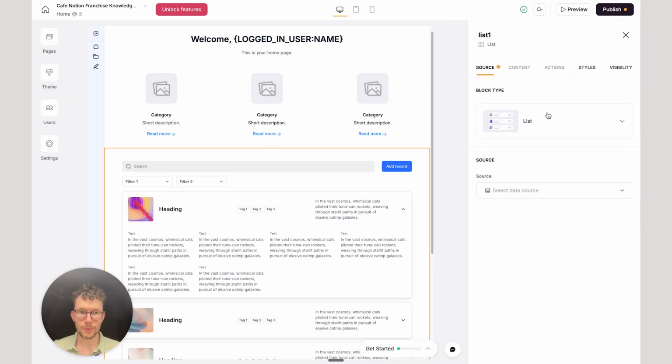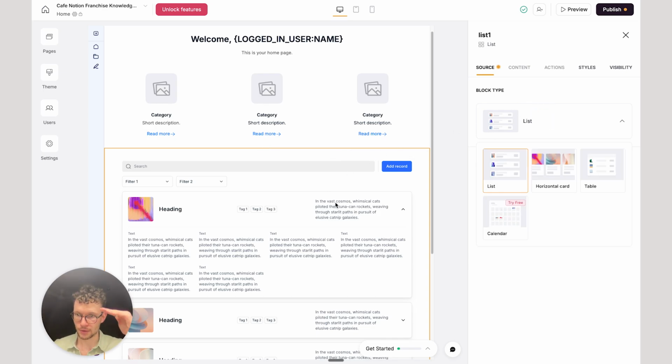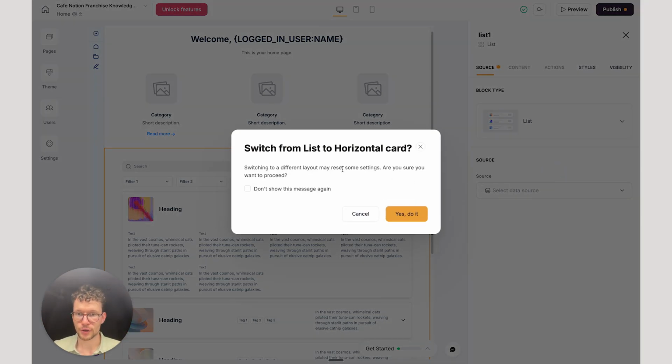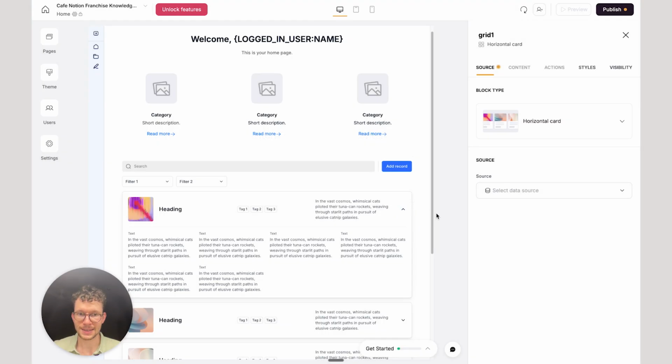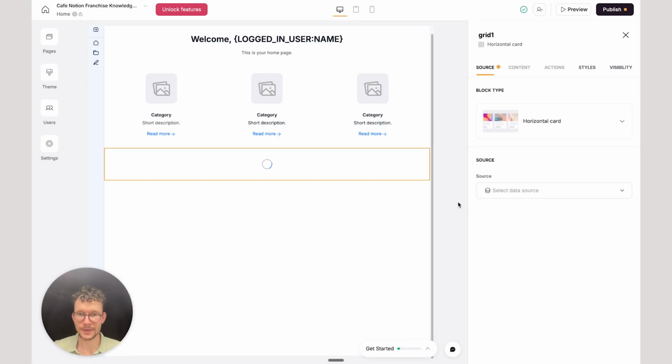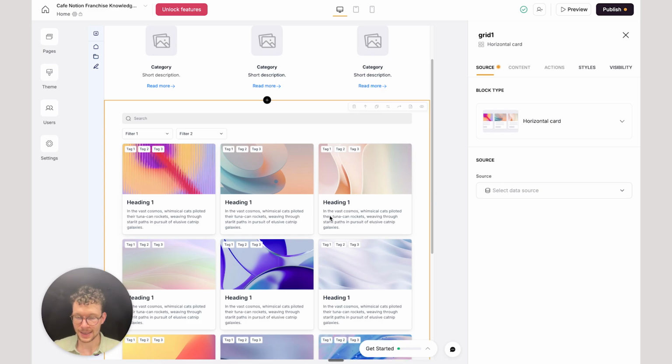Now in Softr, we'll always have our selections here on the side. So we have the list block selected, and now I can say whether I want to display this as a list, one thing above the other, or if I prefer horizontal cards. For a small selection of categories, I prefer this horizontal card one. So I want to switch to this. Yes, let's reset some of the options. That is fine with me. And now we see it laid out differently.